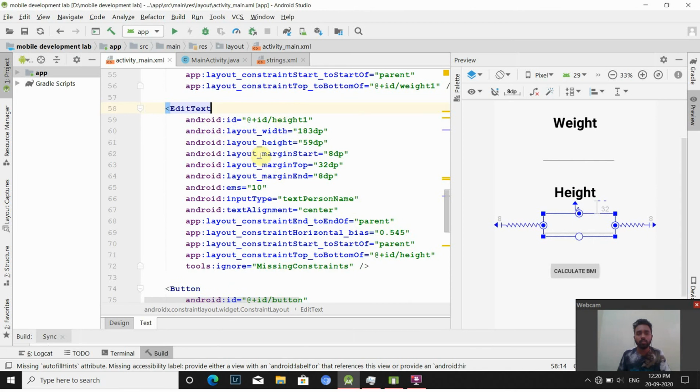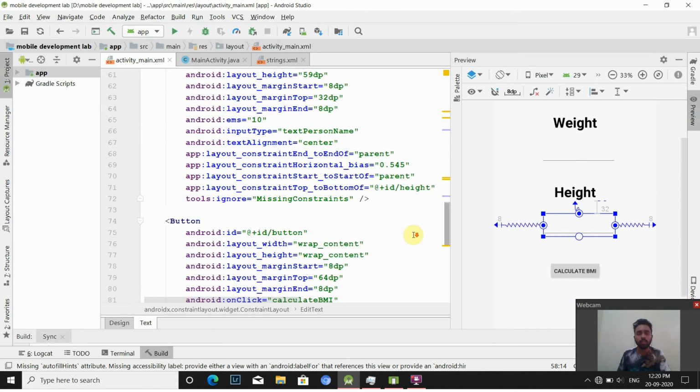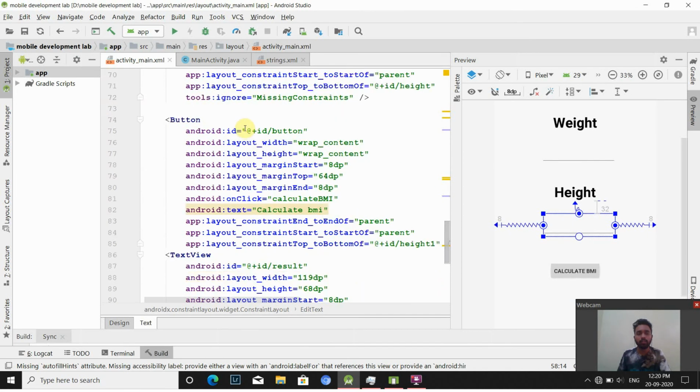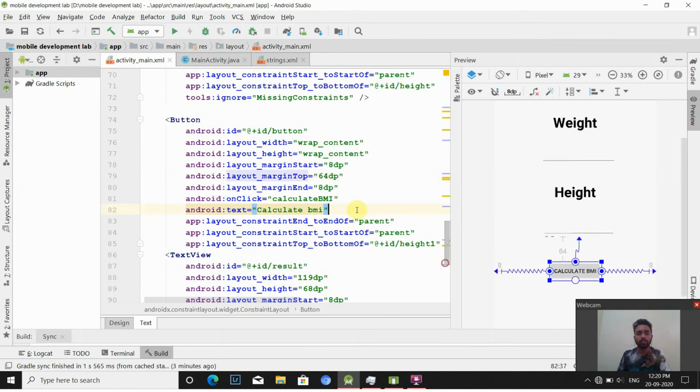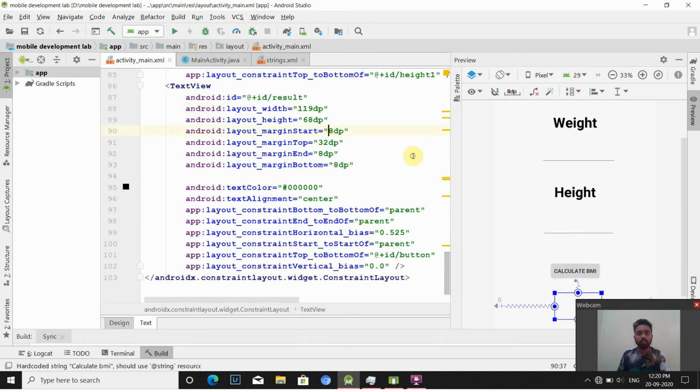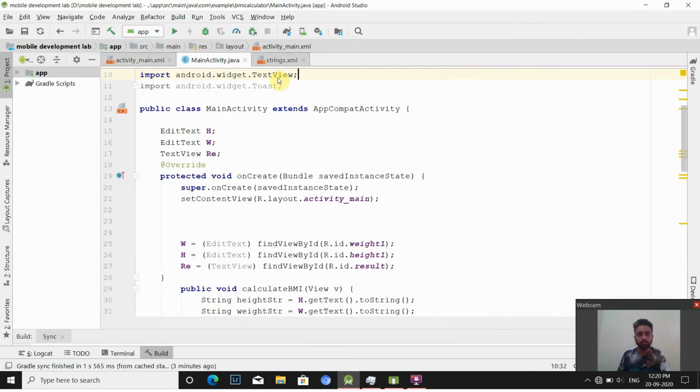Here the user is going to put the value of their height, and then I have created a button. When the user clicks this calculate BMI button, it will show the result. Next we have a text view which will show the result on the basis of the input given by the user. So now let's come to the main activity, where we have actually coded using Java.